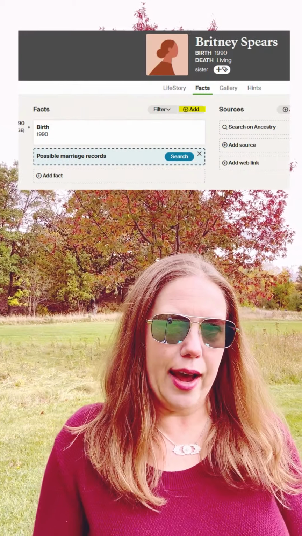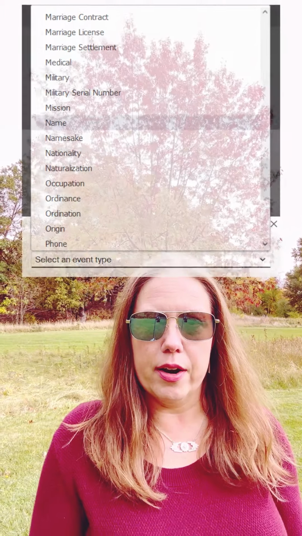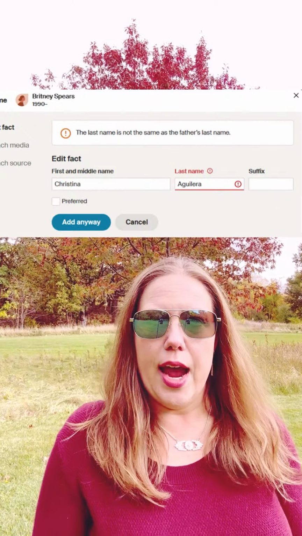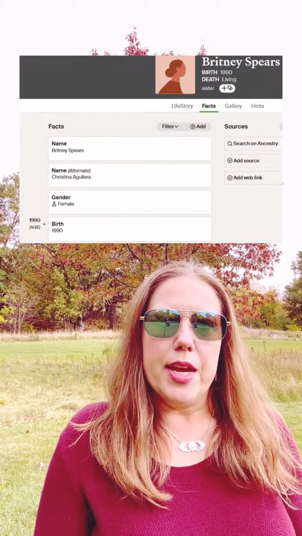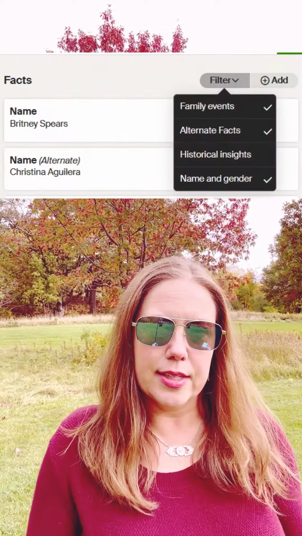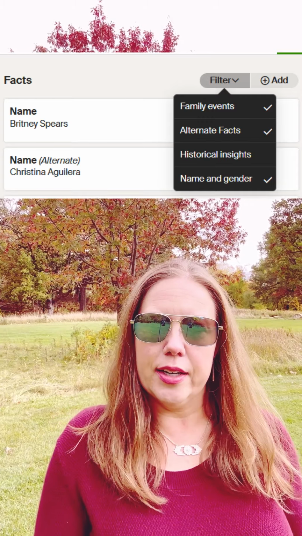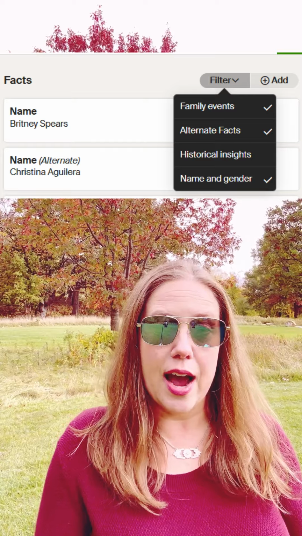So you will go to add and then add name and put in what you know there and have it preferred or none. And then it will show up on that profile page in the facts. If you are not seeing it there, then you might need to go up to this little box here and select filters. I wasn't getting it to show up in mine, so then I saw that those filters were randomly off, and now it shows up there.